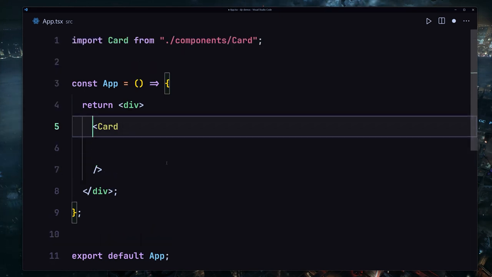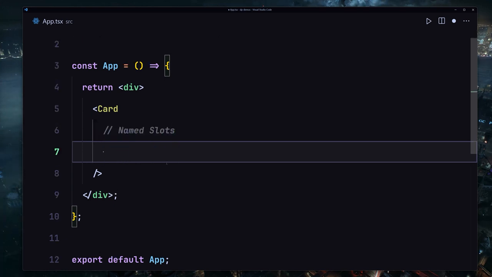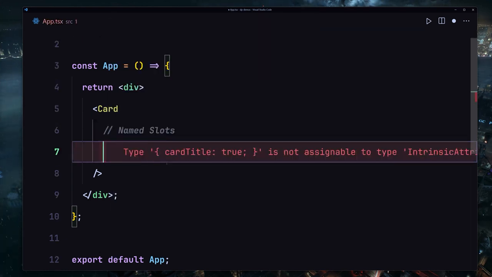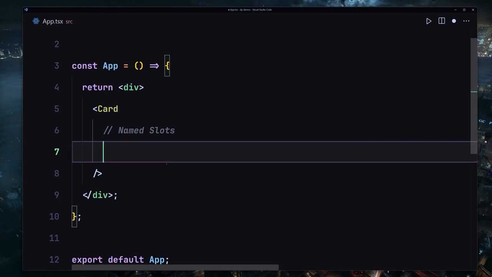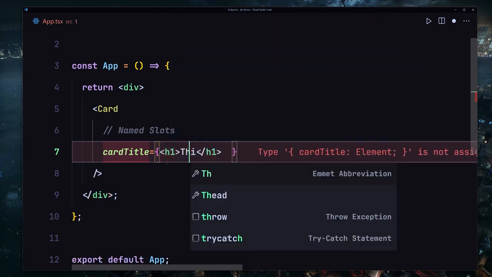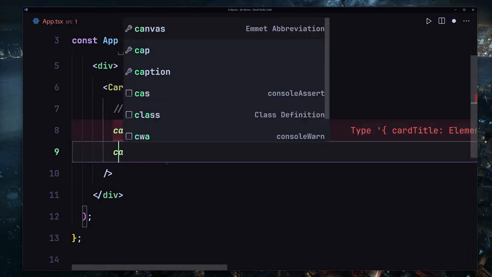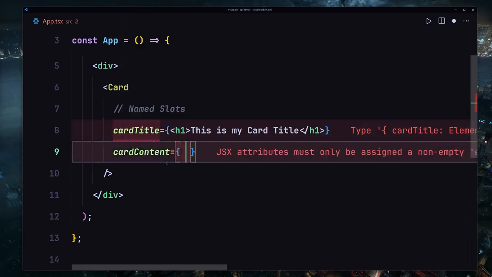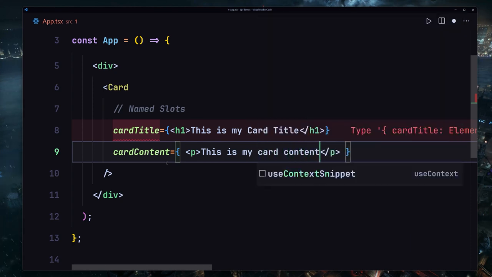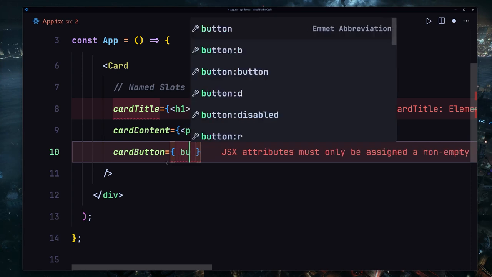So what I'm going to do is just write a comment for myself like named slots. So now here I'll just pass card title. You can also write title if you wanted to, but in my case I'm going to write card title, and here I'm going to pass some sort of a title as JSX. So I'll use h1, and it's going to say this is my card title, and now let's just save there. I'm going to also provide the card content. It's going to say a paragraph, and it's going to say this is my card content, and I'm going to also provide the card button, and here it's going to only say a button.